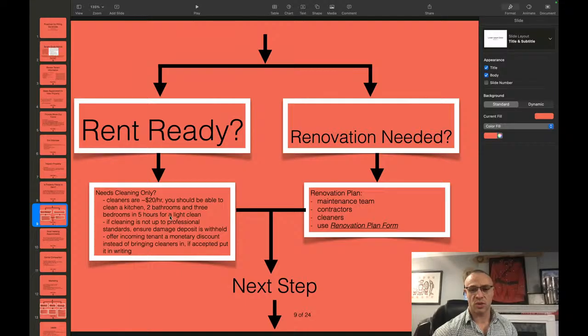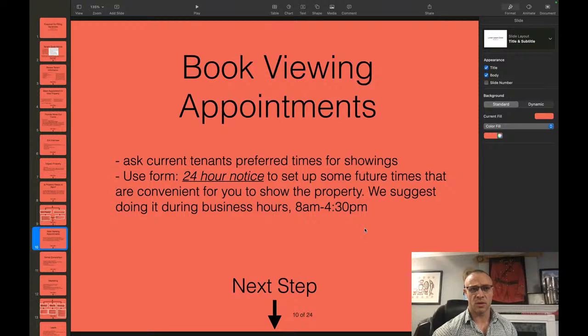You do cleaning. If renovations are needed, then you can use a renovation plan form. And then you want to be booking viewing appointments. So you want to ask the tenant if there's convenient times for them. If they're refusing and you need to give notice, then you would give the 24-hour notice. And I think in BC you can give it up to 30 days in advance, so you could plan out all of your viewings when it's convenient for you.